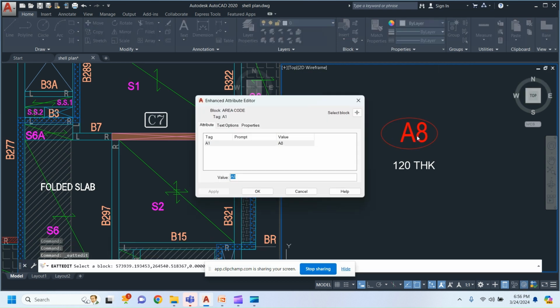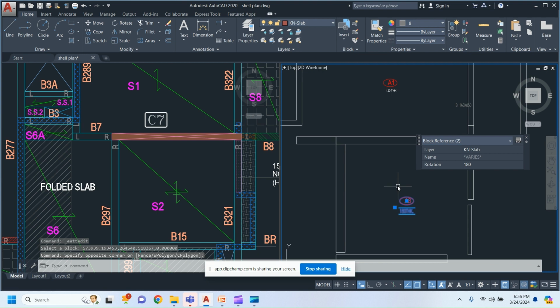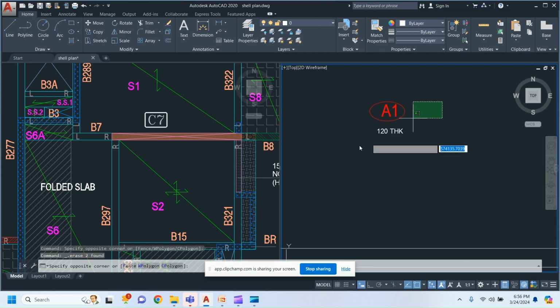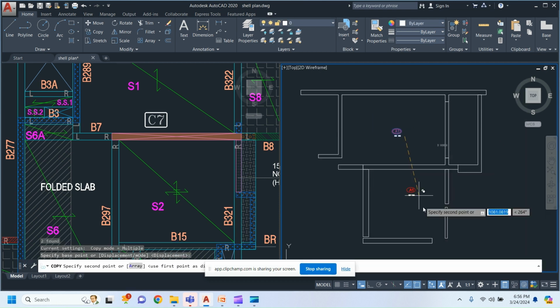We mention this flat as A1. So we are mentioning this flat as A1. Let's go ahead and annotate the remaining things.